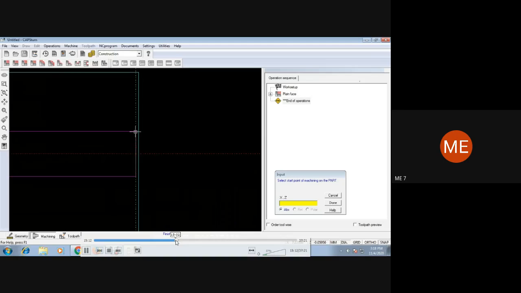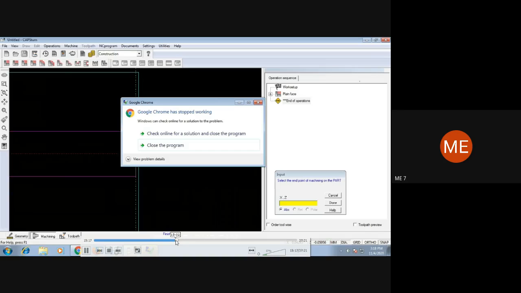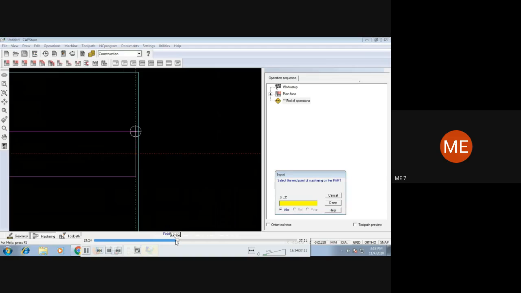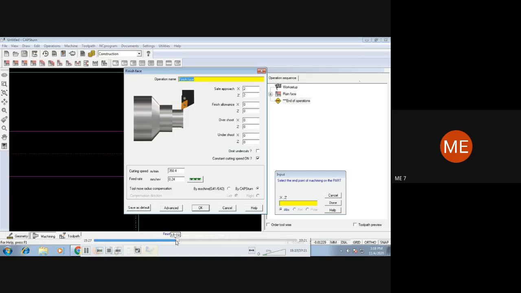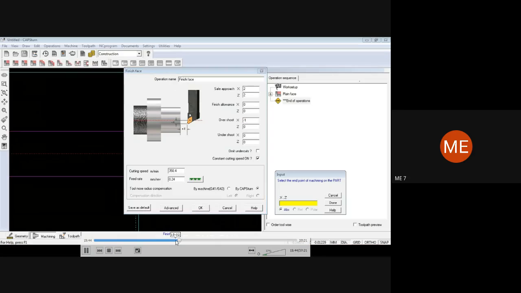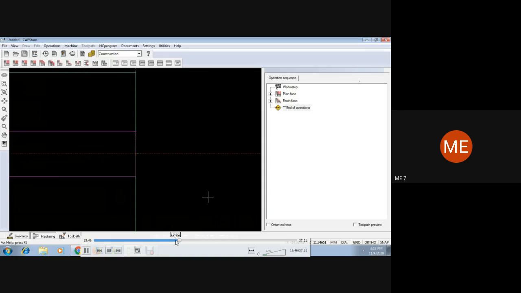Let's go for finish turn, finish phase. And click the extreme right hand side edge of the workpiece. Overshoot we can give because in rough facing also we are given overshoot.